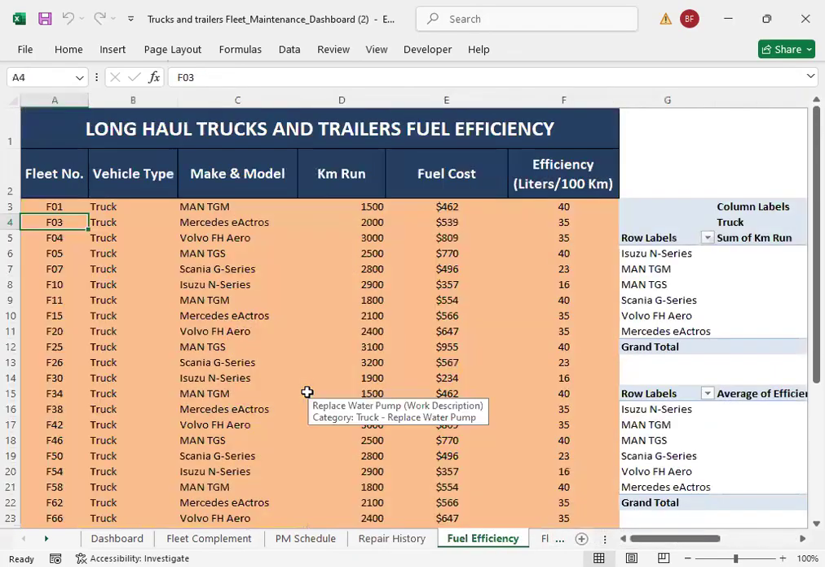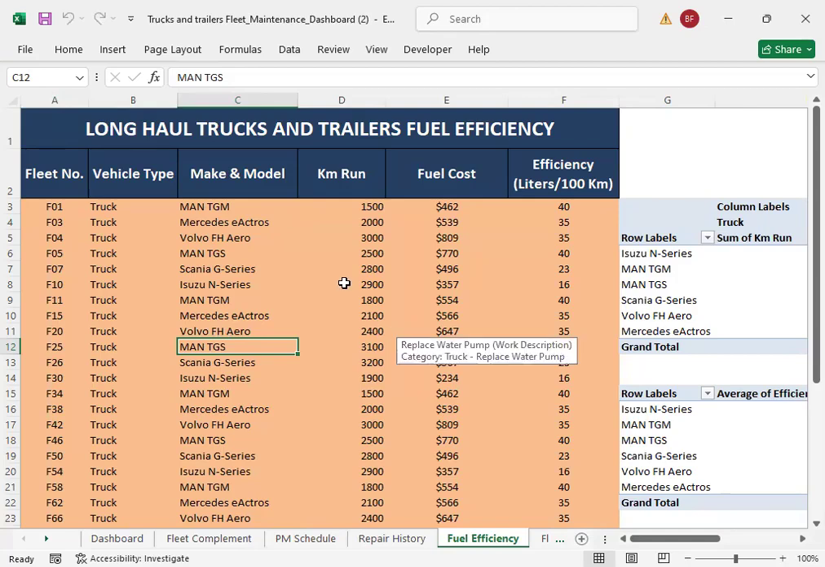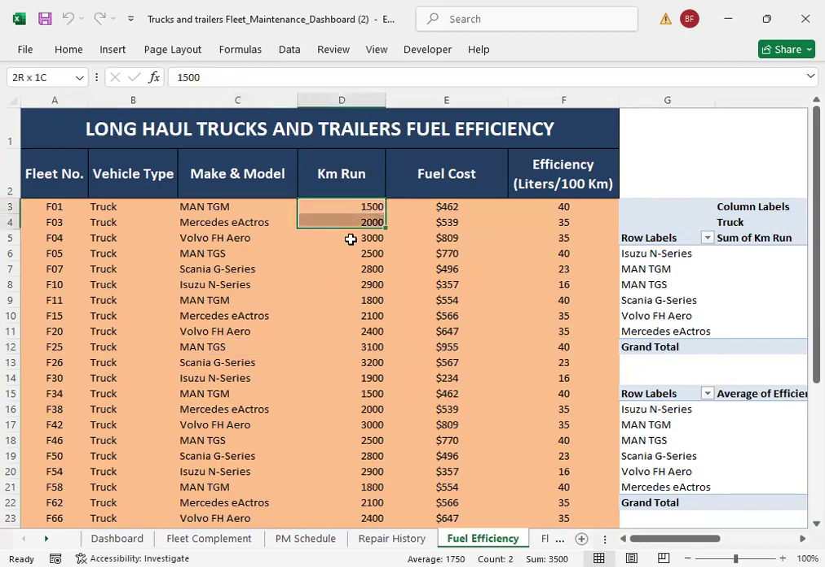Then also, the biggest chunk of the budget, or the cost of operating these units, is fuel. These are trucks that incur fuel costs all the time. So here in this table, we have the same information: fleet number, vehicle type, make and model, but we have added here the kilometers run.